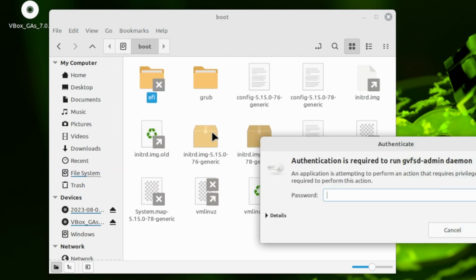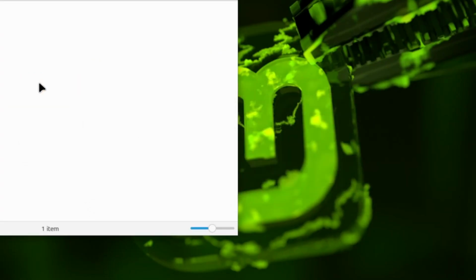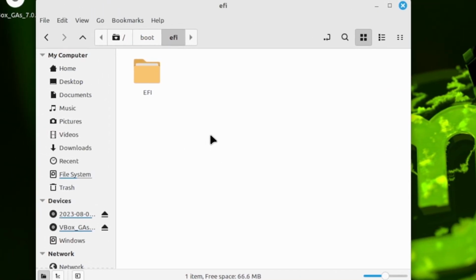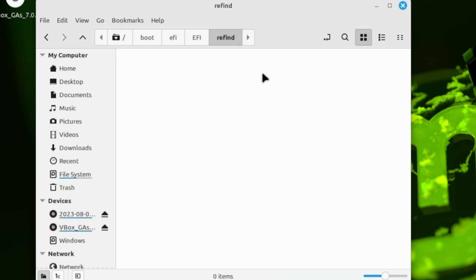So it's going to prompt us for our password. This is the same one that you made when you created the Linux account. It's the one that you use when you log into the profile. Then we've got EFI here, so we double click that one, and then we've got all of our options here. So basically, this is booting to Windows, this is the Grub bootloader that we spoke about earlier, and then here we have rEFInd, so we can double click that one.